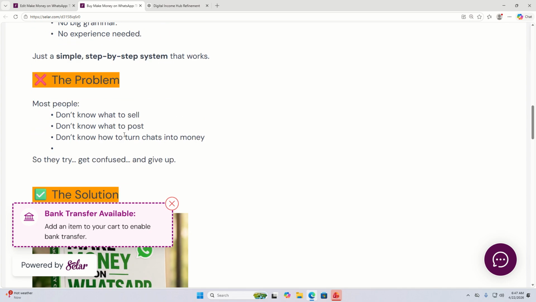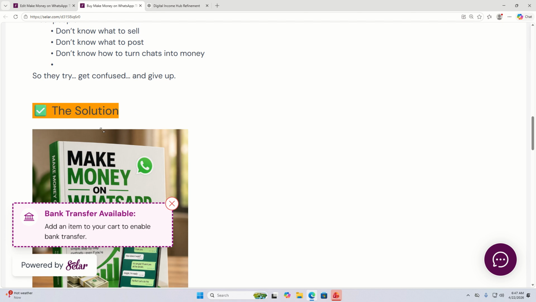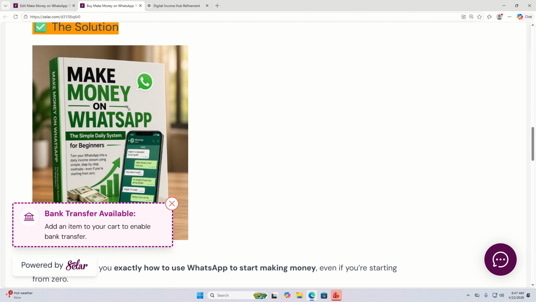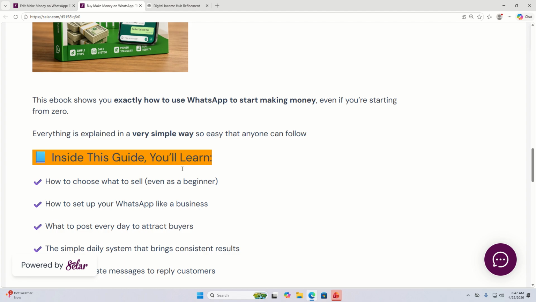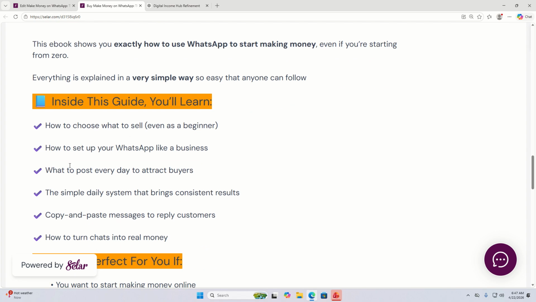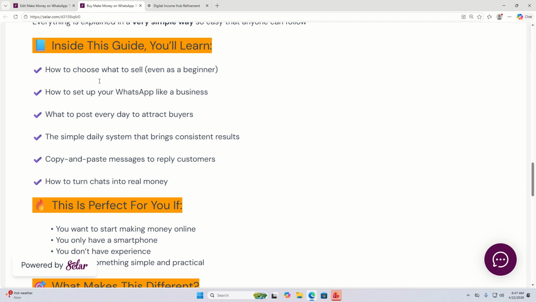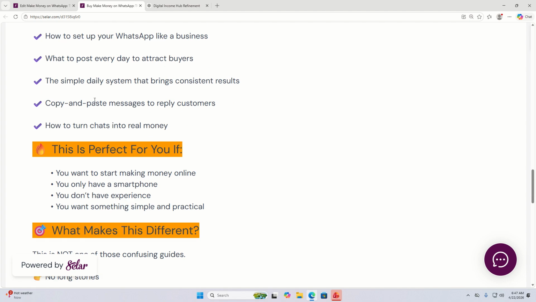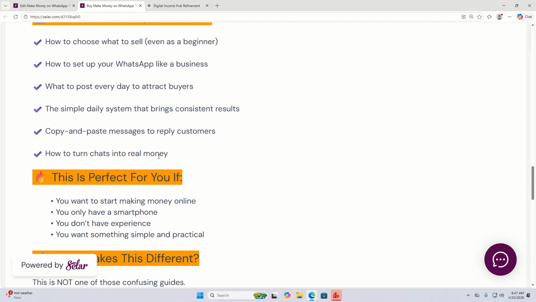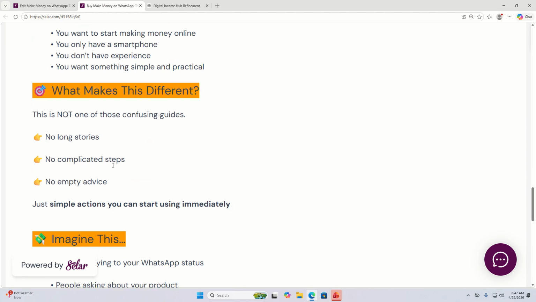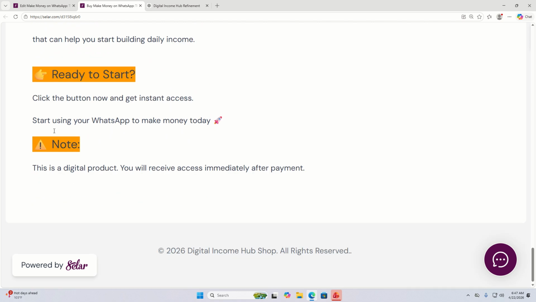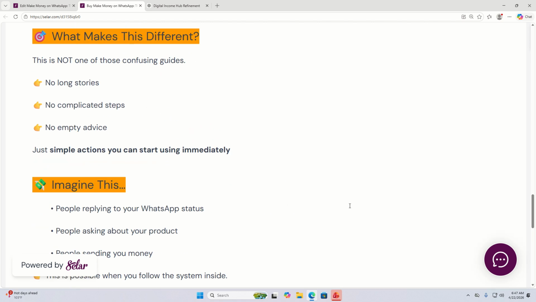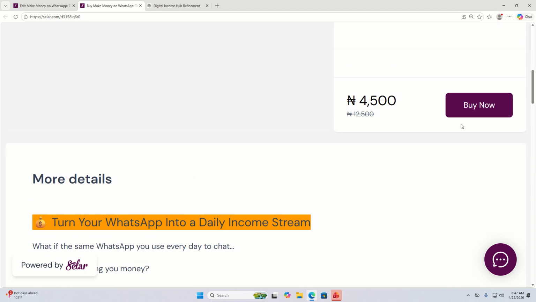All right, so this is the problem. You read about the problem, and this is the solution. The PDF or this product that we're selling is the solution we are trying to offer to them. Then inside this book, this is what they are going to be learning. This is what they should expect within the book. These are the areas that were covered in the digital product. They can go through all this. If they are interested, you can see the prices here. They just need to click on buy now. So they'll just come up here and click on buy now.